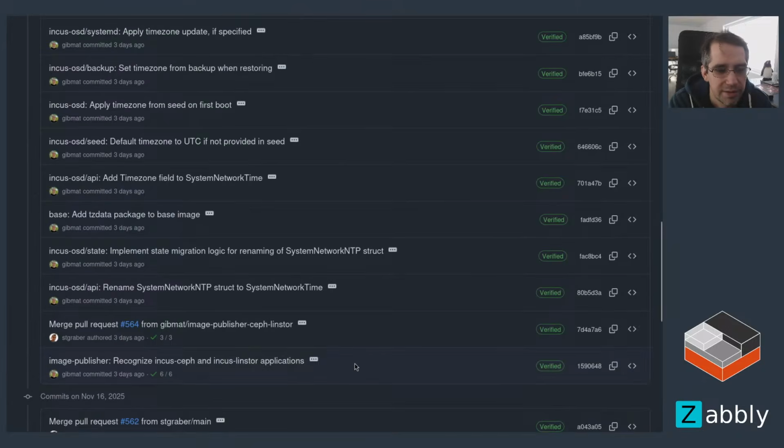But we've added support to publish the new applications, so Incus Ceph, Incus Linstor. So that was kind of the result of last week's live stream. I effectively split things up, so we've got Incus, Incus Ceph, Incus Linstor now to avoid the size of the Incus image just ballooning out of control. So that's been done, and effectively, yeah, we've got the Linstor support merged.